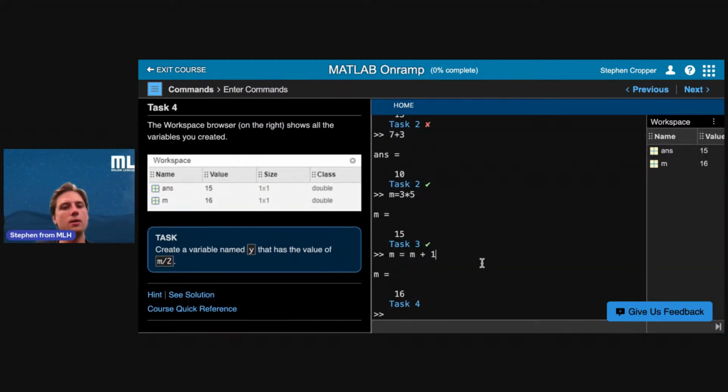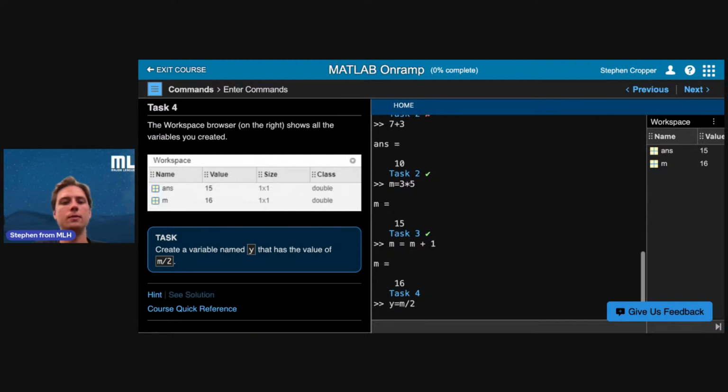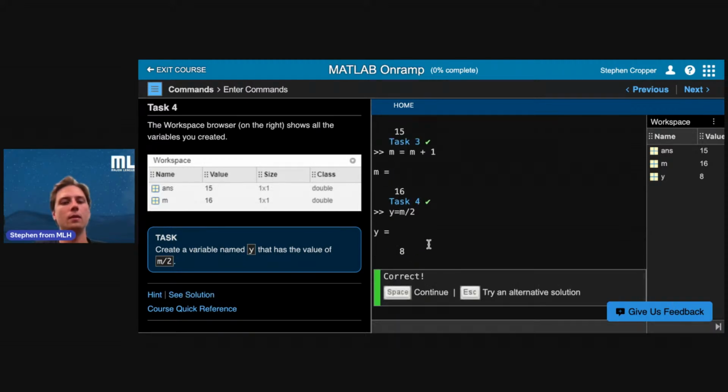And you can see here on the workspace tab that we now have the variables from our playing around in this playground. We have the ANS value that's stored and the m value. And it tells us to create a variable named y that has the value of m squared. So we can do that too.